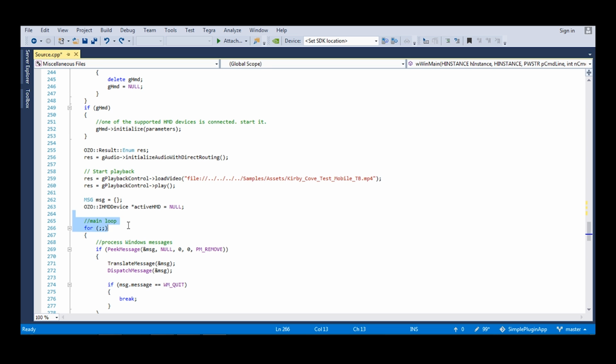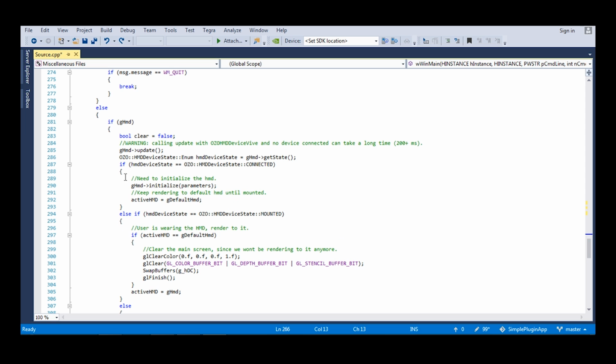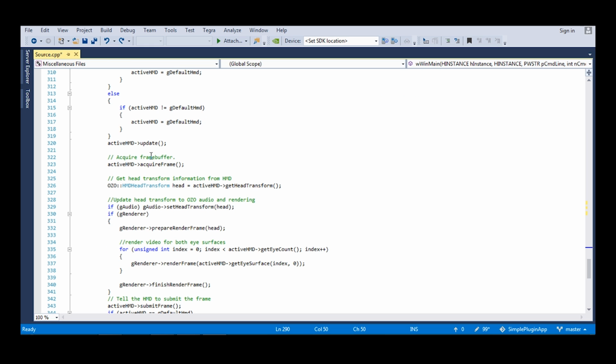Inside the main loop, we call update on the selected HMD. This updates both the state information and the head orientation information. Here also, if the HMD device is still in connected state, we initialize it. To start the rendering, we first call acquire frame on the HMD device and read the current head transform. Then we give that head transform to the audio playback and we call prepare render frame on the iRenderer interface to start the rendering pass in the SDK.